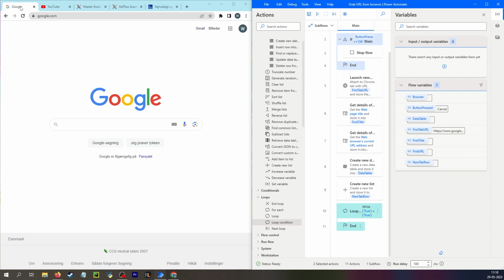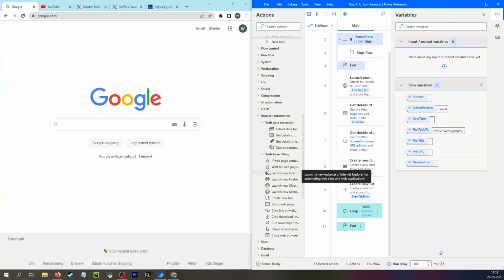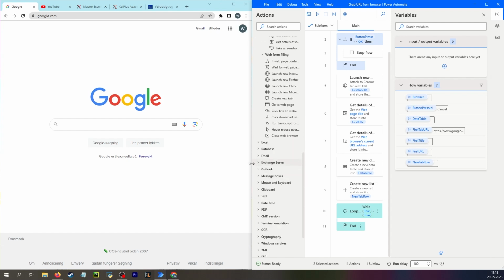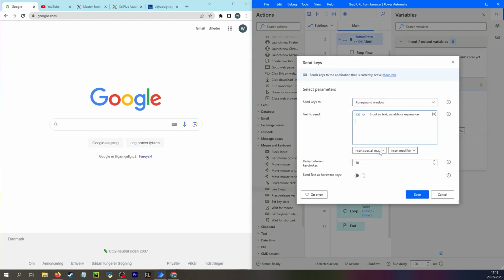Right now I have the information from the first tab, so I need to go to the second tab. And I thought there was a way to do this with the browser automation group, but I couldn't find that. So I'd have to use my send keys. Send keys. And then to go to a new tab, you need to send a modifier. So control and then tab. So I'm sending control tab and not a control followed by a tab. So the tab is in curly braces.